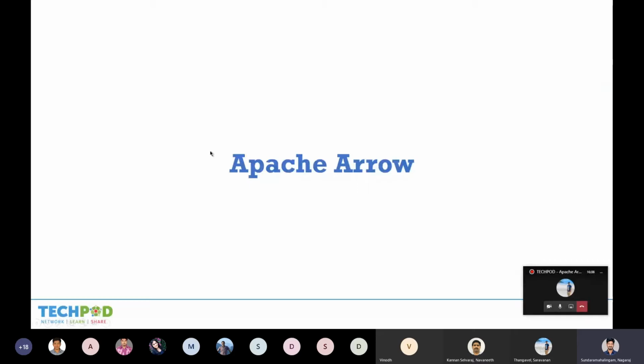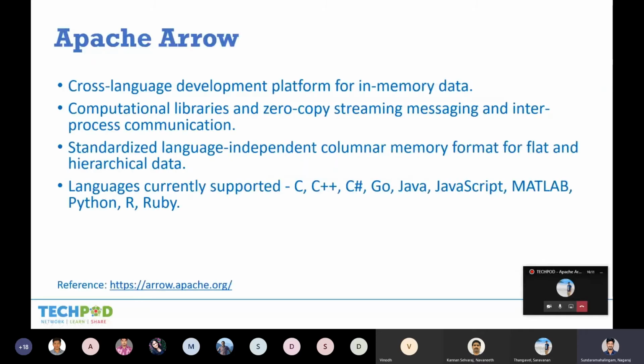So, Apache Arrow. It is a development platform for in-memory data. The main base object is the Arrow table. You can convert that base object, the Arrow table, to other language objects. If you are familiar with Python, you can convert an Arrow table to a Pandas data frame, and you can convert the base object type Arrow table to any other programming language objects.